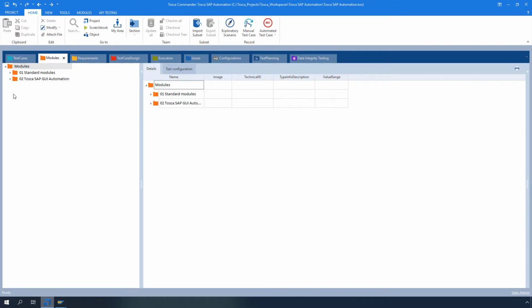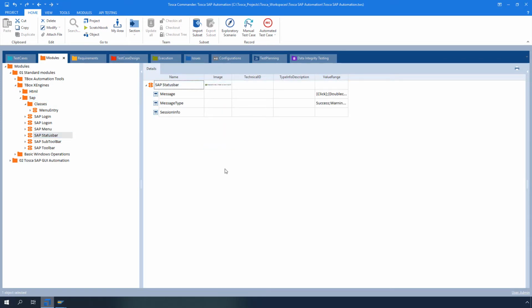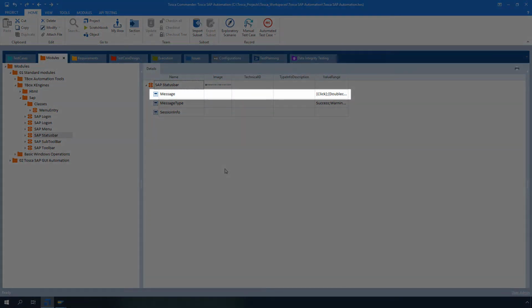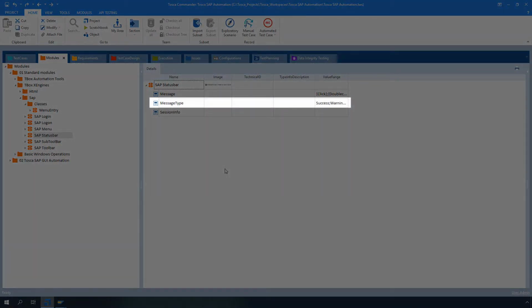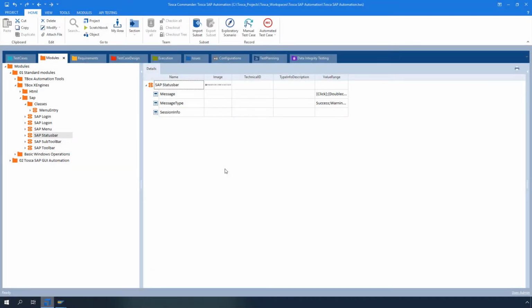By now, you know that this SAP module is located with all the other SAP modules in the standard module folders. You can see the three module attributes: message, message type, and session info. Message is used to verify the text of the status bar message. Message type is used to verify the type of the status bar message. This could be success, warning, error, abort, or information.